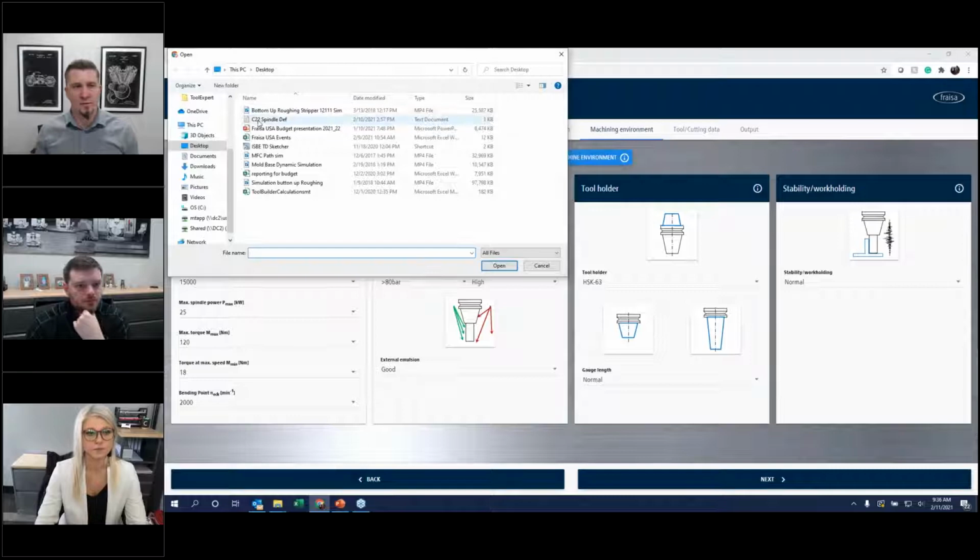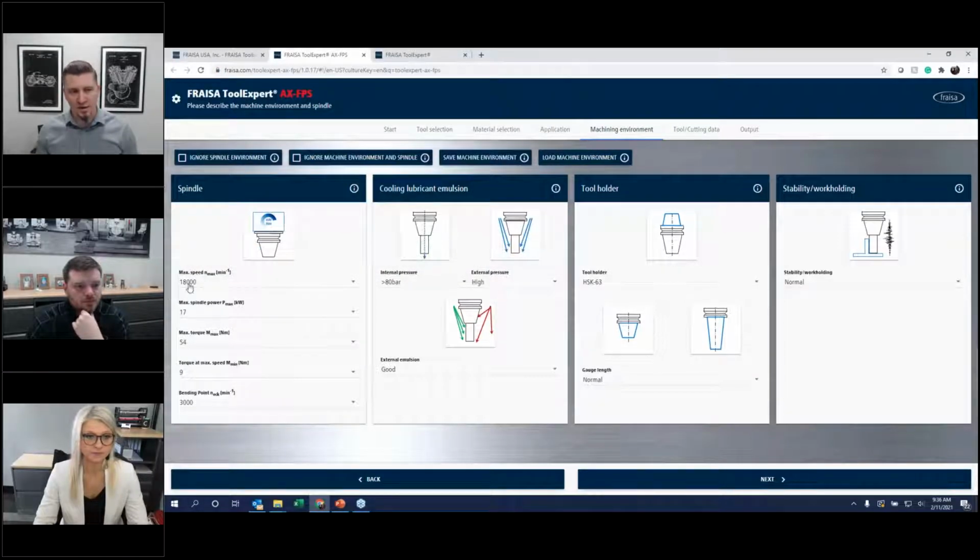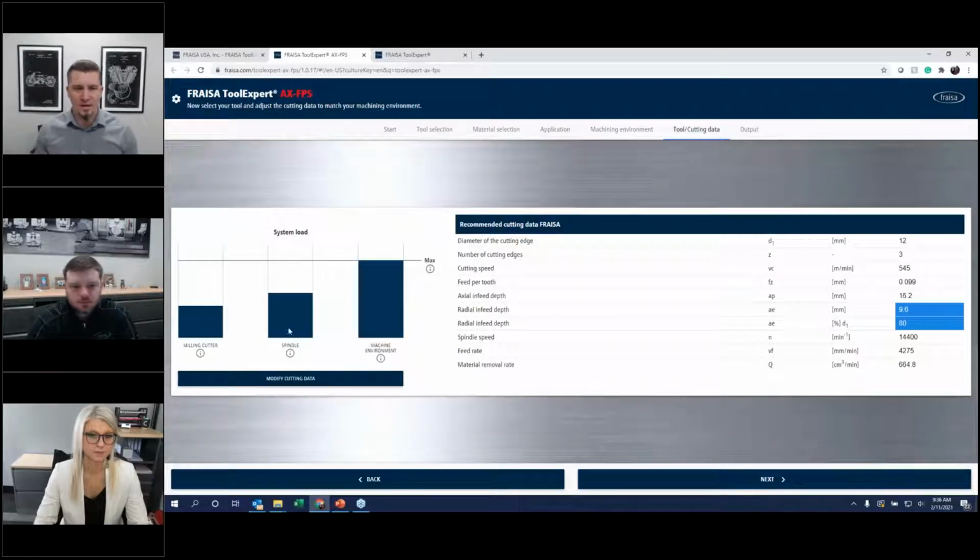So I'm going to load it for my Hermle C22 that we have in house. And now I get my 18,000 RPM, the 17 kilowatt max, and the bending point at 3,000 RPM. So that's going to customize my speeds and feeds. What that does too is it's going to tell you whether or not these speeds and feeds are an overload on either the tool, the spindle, or the machine environment. The machine environment has a lot more to do with the coolant or the taper, for example. So here are my new speeds and feeds for this tool. And why don't we go ahead and watch this guy running.